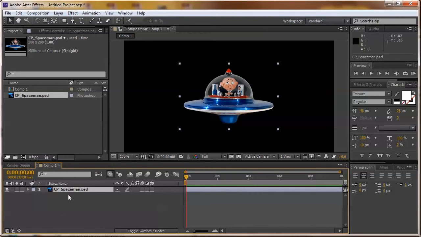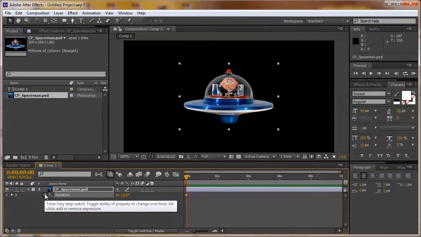So for example, I am going to select the layer once again, and I'm going to press the R key on the keyboard to open up its rotation transformation values. Then I am going to press on the stopwatch to create the original keyframe. Remember, you only need to press this once. Once you press it, it creates a keyframe for you, and that becomes the point of reference for any change that you apply to the value for that transformation within the layer.